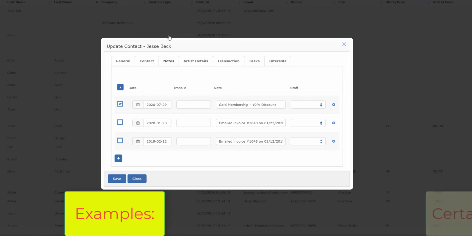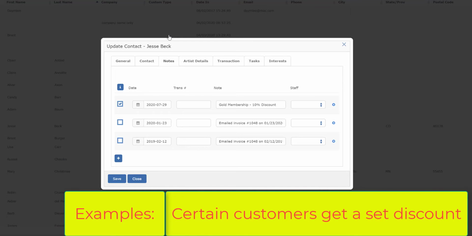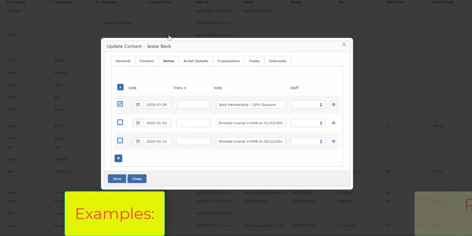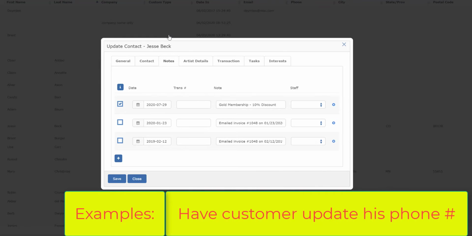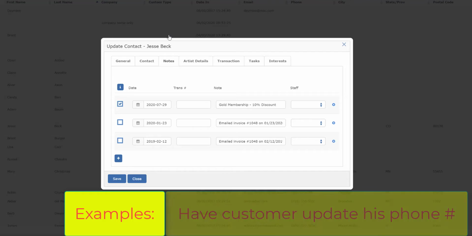One example could be, let's say that you have a select group of customers that always get a 10% discount. This could be a way for you to convey to the staff doing the sale that this is the case. So if you add some notes, then that particular set of notes will be shown on the sell screen.